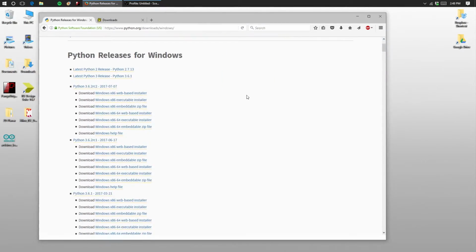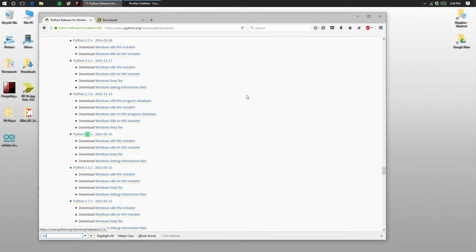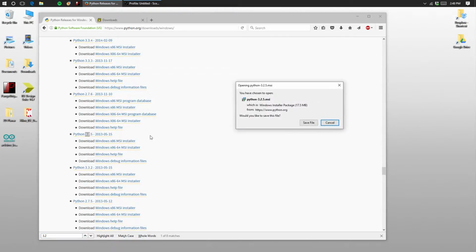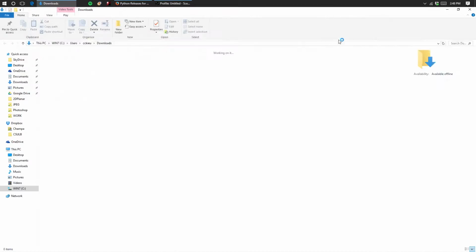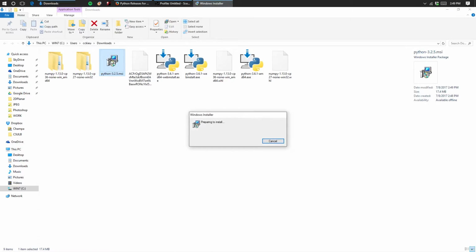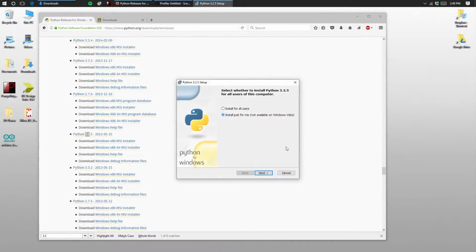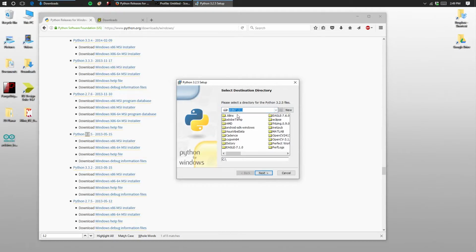Once you come to this page, go ahead and press Ctrl F to find Python 3.2. Click on the first link that says MSI Installer. Go ahead and save the file, open in folder, and run the installer. Install for just this user, next, select next, and then choose a download directory.